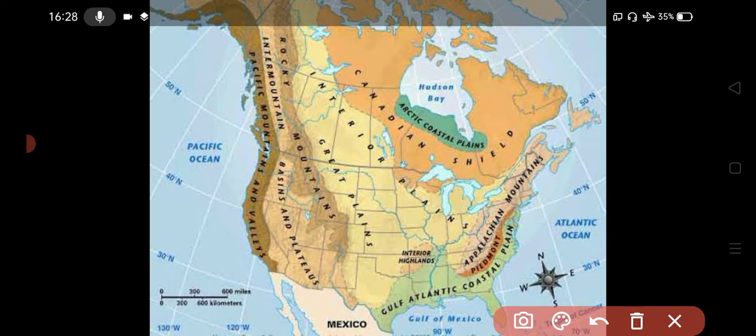Then we have the central lowland. The central lowland is between the western Cordilleras and the eastern highlands. The western Cordilleras is nothing but the Rocky Mountain, and the Appalachian Mountain is also called the eastern highlands. Between the western Cordilleras and the eastern highlands we have the central lowlands, and many rivers flow through them. Examples are the Mississippi and the Missouri, which are important rivers that flow through this central lowland.